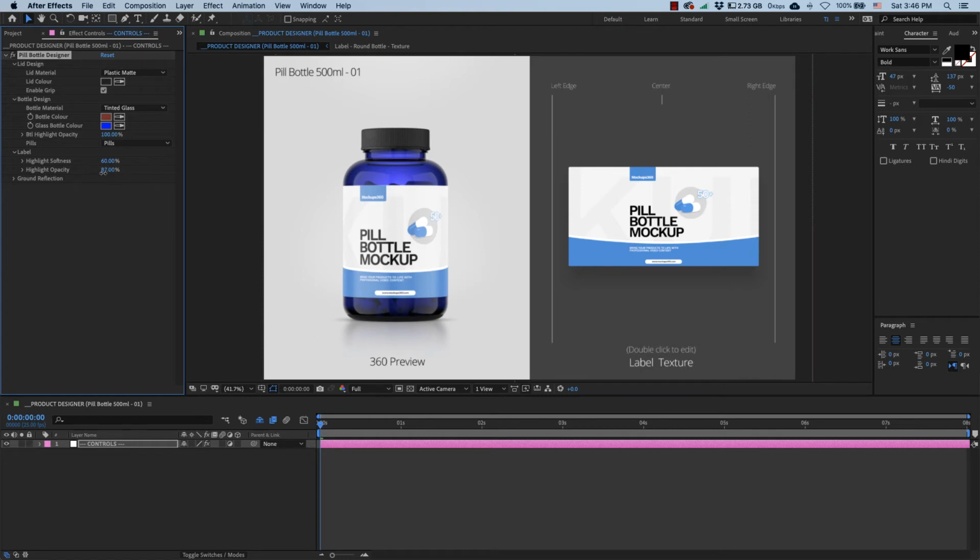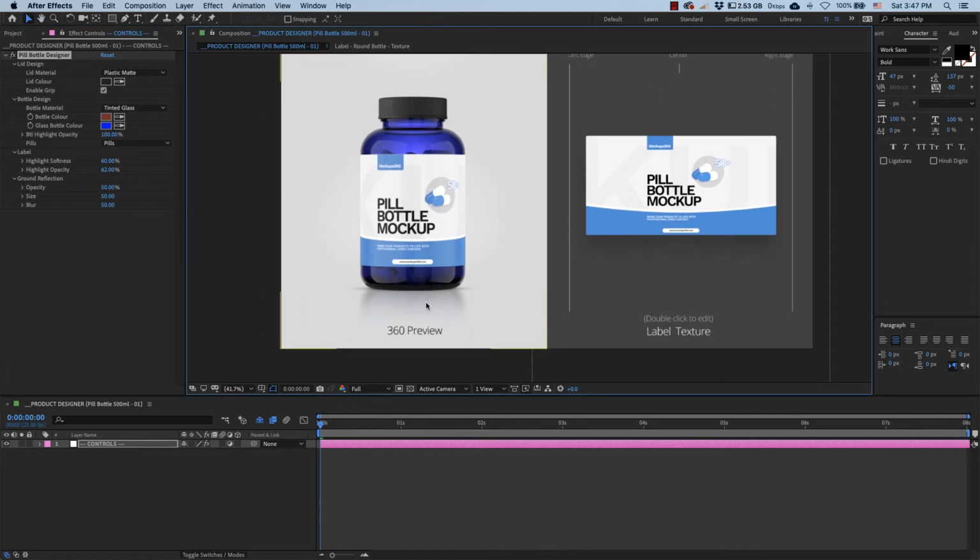And then here we can adjust the opacity of this highlight so that if it looks a little too harsh, we can simply bring it back down. And then last one here is our ground reflection, which controls the reflection we see over here.